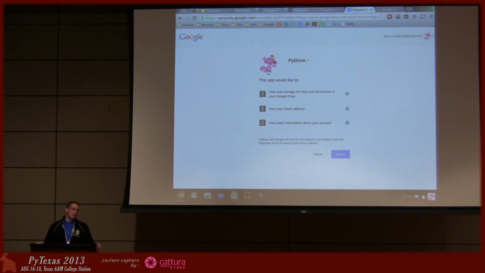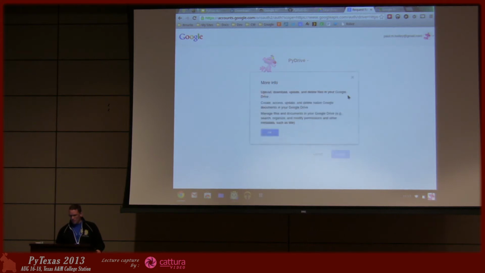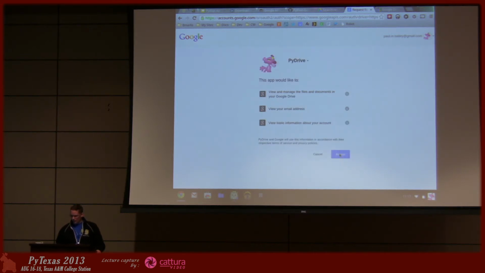Another good reason why you don't want to ask for everything if you don't have to is you're going to scare people off. If you have a simple game and you're asking to access their full Google Drive, some people probably aren't going to install it. If you click these little information buttons, they'll give the user more information about what you're actually requesting. So I'll hit accept because I trust my own application here.